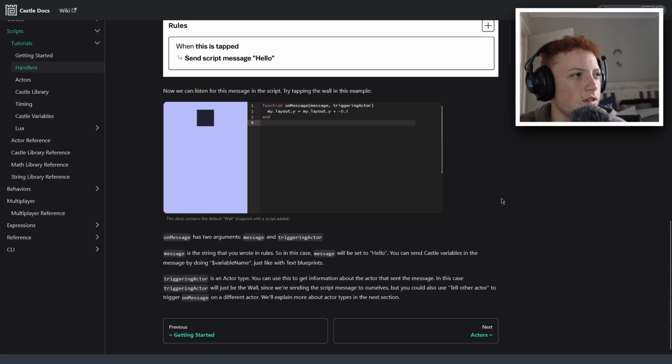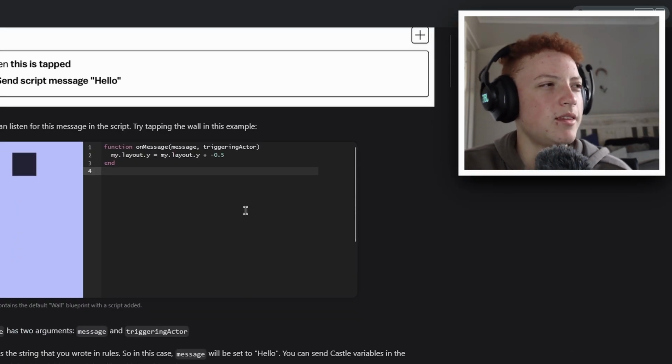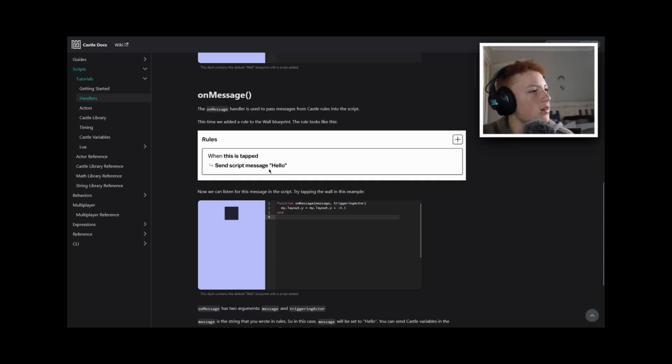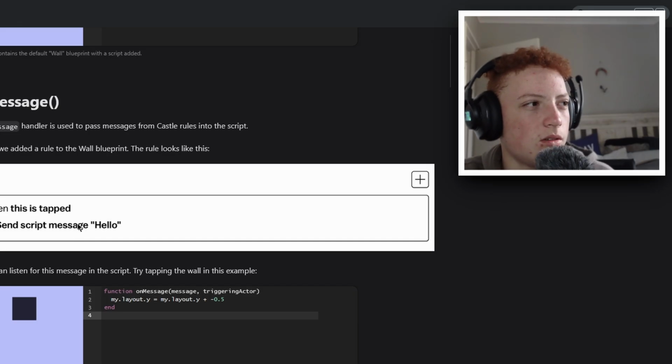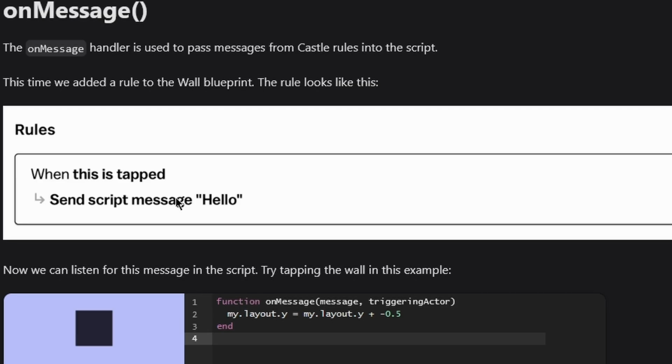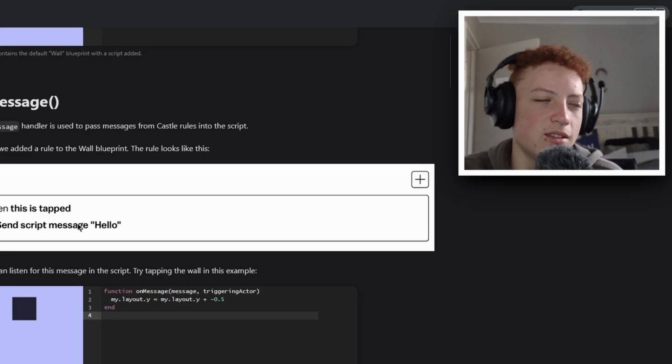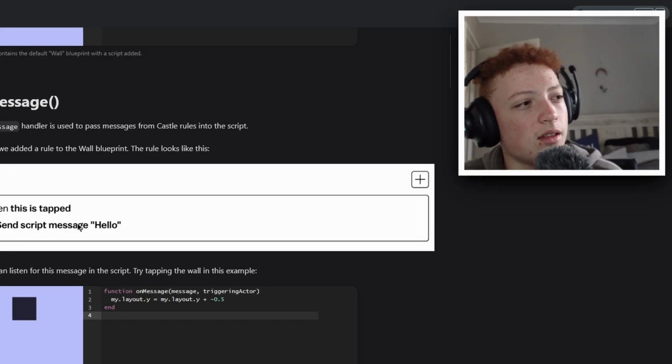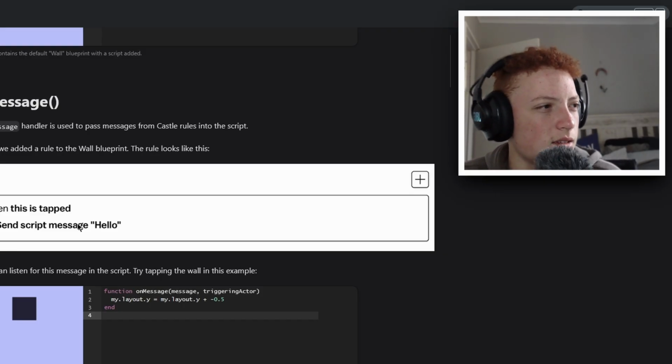Okay, that's cool. I don't know where they say when tapped. Oh no, they say here. Okay, so that makes a lot more sense. So basically when you tap it, it sends message hello. I think hello is just activation key. Then once it receives a message, it'll trigger the actor, make the Y layout different, and then okay.